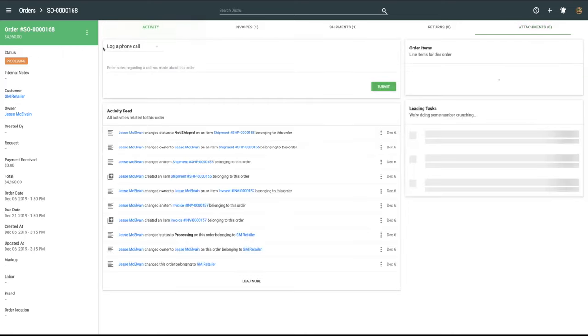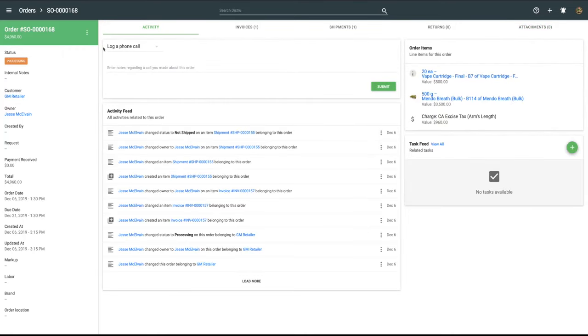So as you can see, Distru is a very robust order management system where we are allowing you to track everything that you need on a purchase and sales management level.